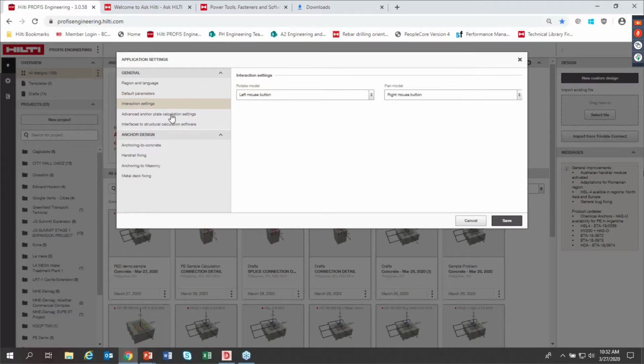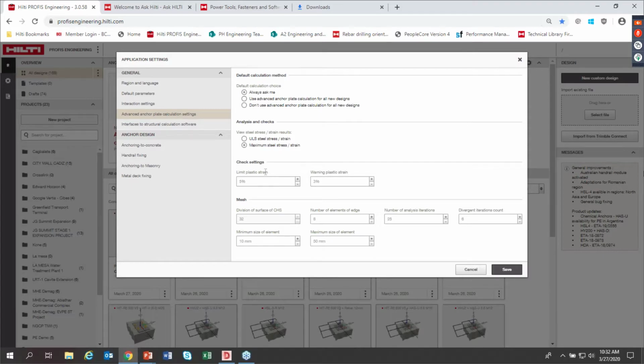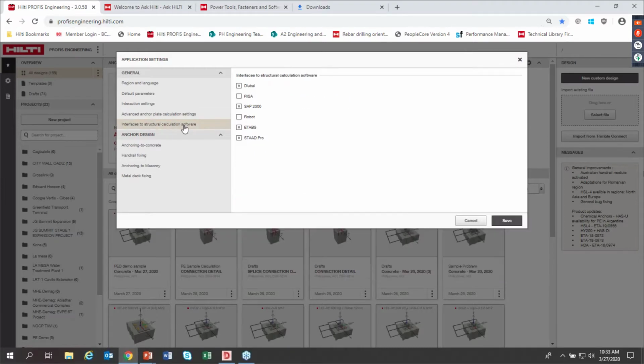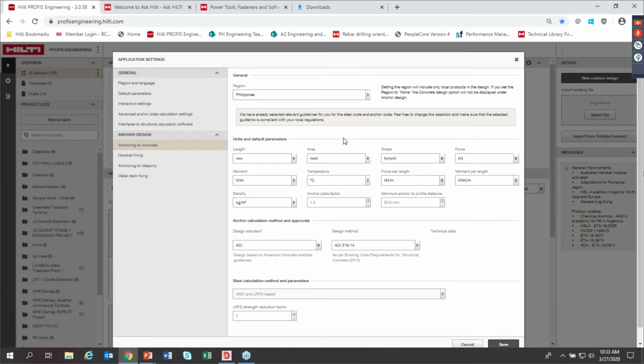For advanced base plate design, the mesh will be calculated on this part. You may produce a thinner mesh or greater mesh. For interaction, as of the moment, we have Global, RISA Footing, SAP2000, Robot, ETABS, and STAAD.Pro. For the future, we are still adding other structural software during our market sensing. For anchoring concrete connections, you may select your region. You may select Philippines. Units and default parameters can be seen here. You can change any of the parameters.